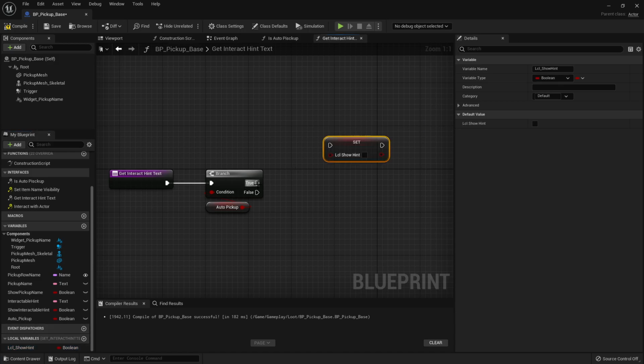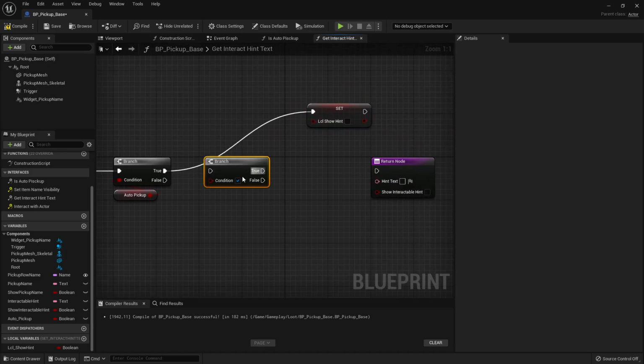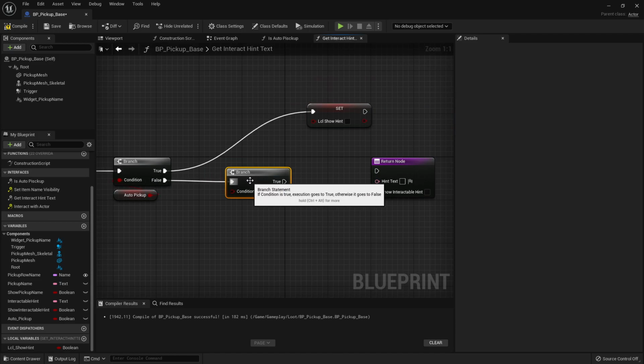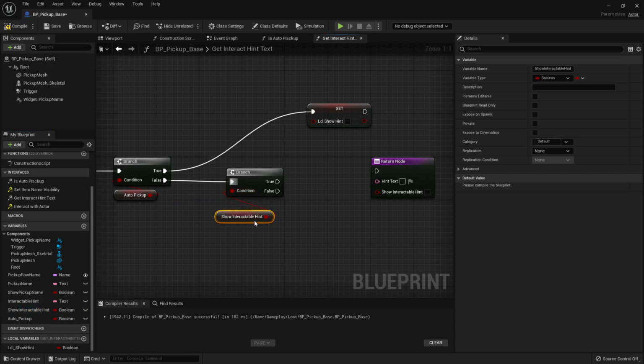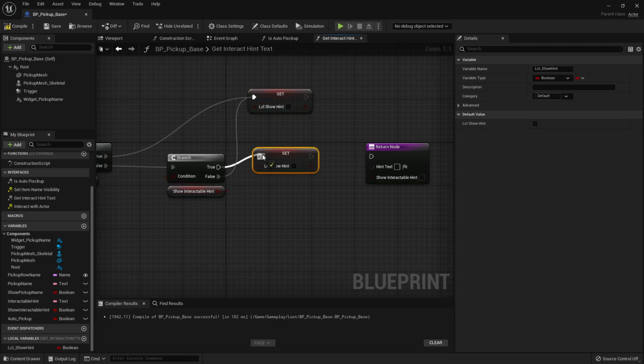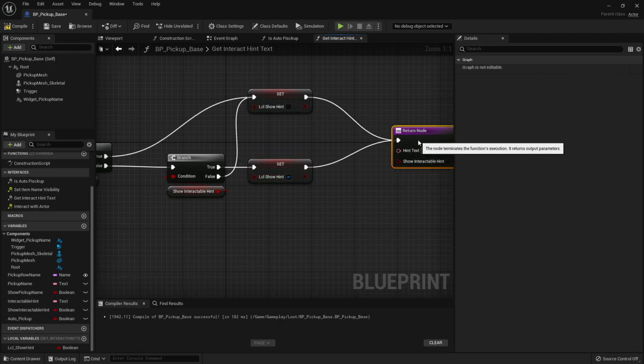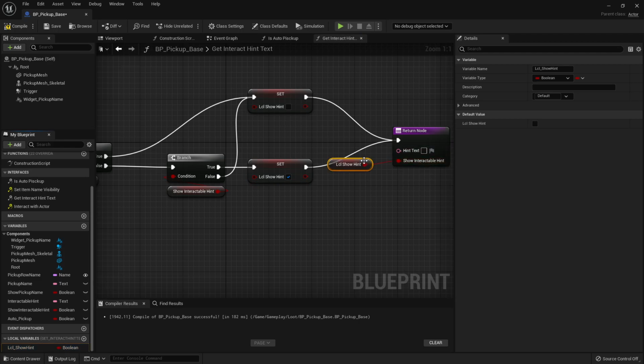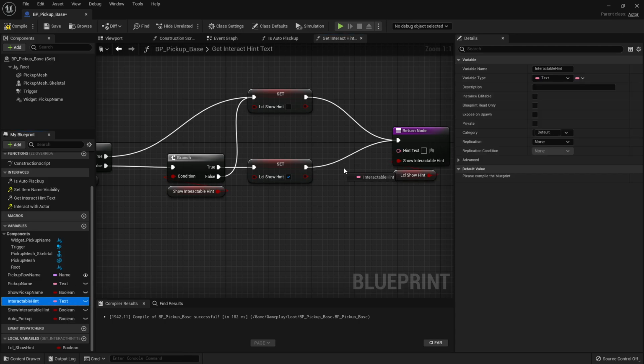And if it's an auto pickup, then we don't want to show the hint, so we're going to set this to false. And then we're going to grab a second branch and check if we want to show our interactable hint. So let's grab the boolean show interactable hint. If we do not want to show it, we can plug in the false pin to the false setter over here, and otherwise let's set it to true. So plug this into the return node. Make sure that we plug in our local show hint variable, and for the actual text we can simply use the variable, so the interactable hint, and plug it in, and that's good to go as well.